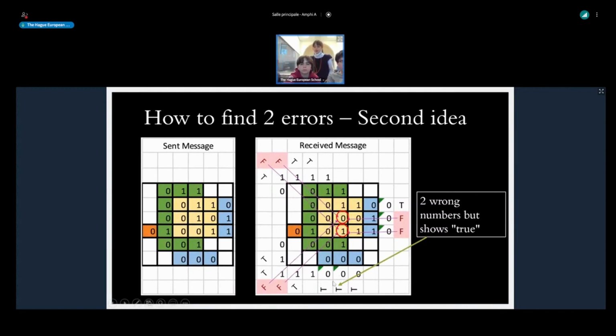For the error correction, we use the same formula as the correction of one error. When we have found via three lines in which box the error is, we convert the number from 0 to 1 and from 1 to 0.